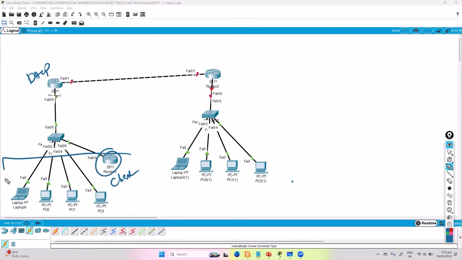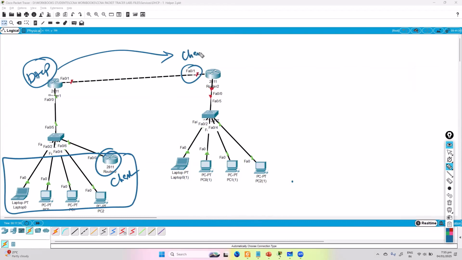And of course, all these devices are my clients. Now, what I want is for this DHCP server to also provide the IP address on this interface. So this is going to be my client IP, where the IP address has to be taken dynamically. We can correlate this with a live scenario, like this might be a service provider having a DHCP server, and it is going to assign the IP address to this.